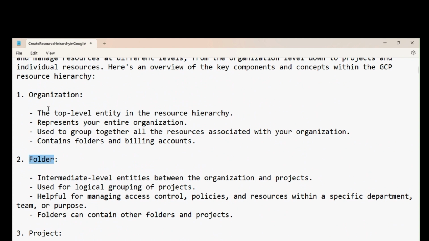So folder is the next node, an intermediate level entity between organization and project. The top node is organization. Next to that is folder. Next to that is project. It is used for logical grouping of projects, helpful for managing access control policy and resources within a specific department, team, or purpose. So, what it tells is that access control policy and resources are managed with the help of folder. Since this is a logical group, if our logic demands, in that case, we can have folder under folder also. This is just for convenience of arranging things.